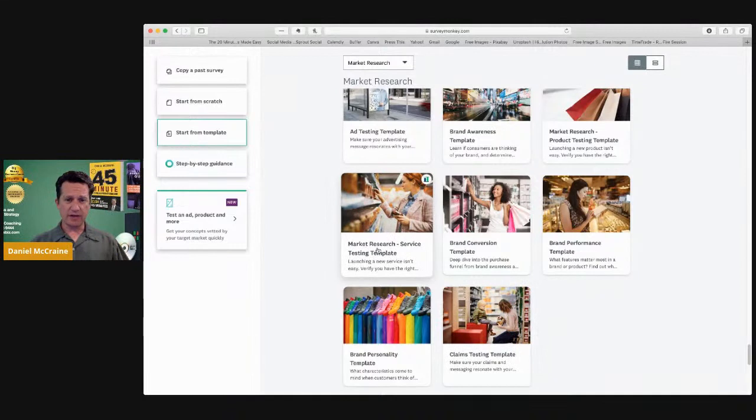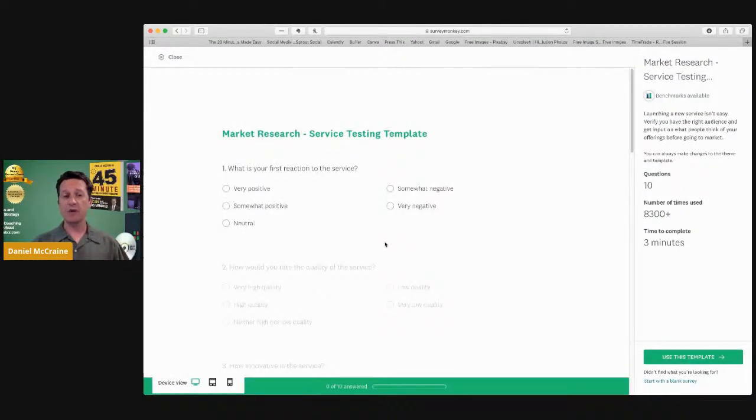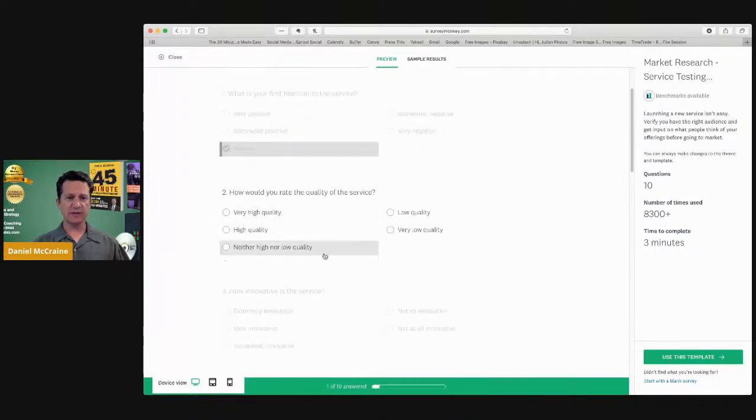Well, I thought for fun, I've never really looked at this myself, but I thought it'd be fun to take a look at a service testing template just to see what kind of questions get generated. So the idea is that you give a little bit of information about your service, so that you're sharing this with the people taking this survey, and then you're going to ask their reaction to the service. So how are they going to react? I'll just do some of these as we go through. What would they think about the quality just based on the information that you've told them?